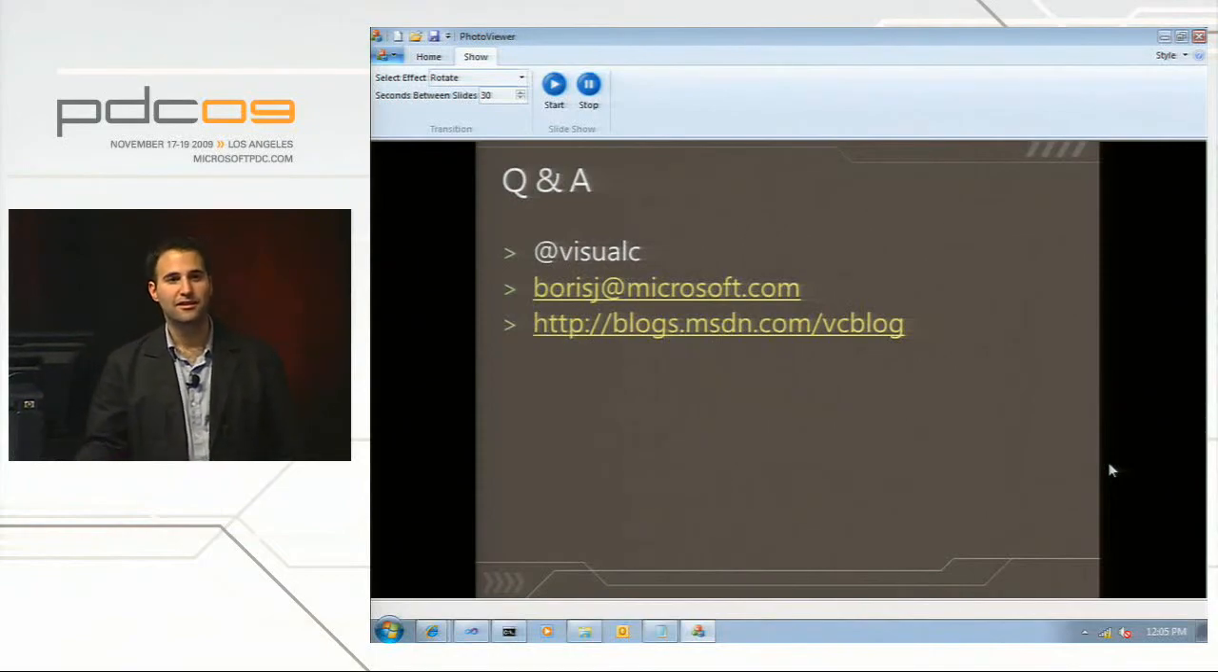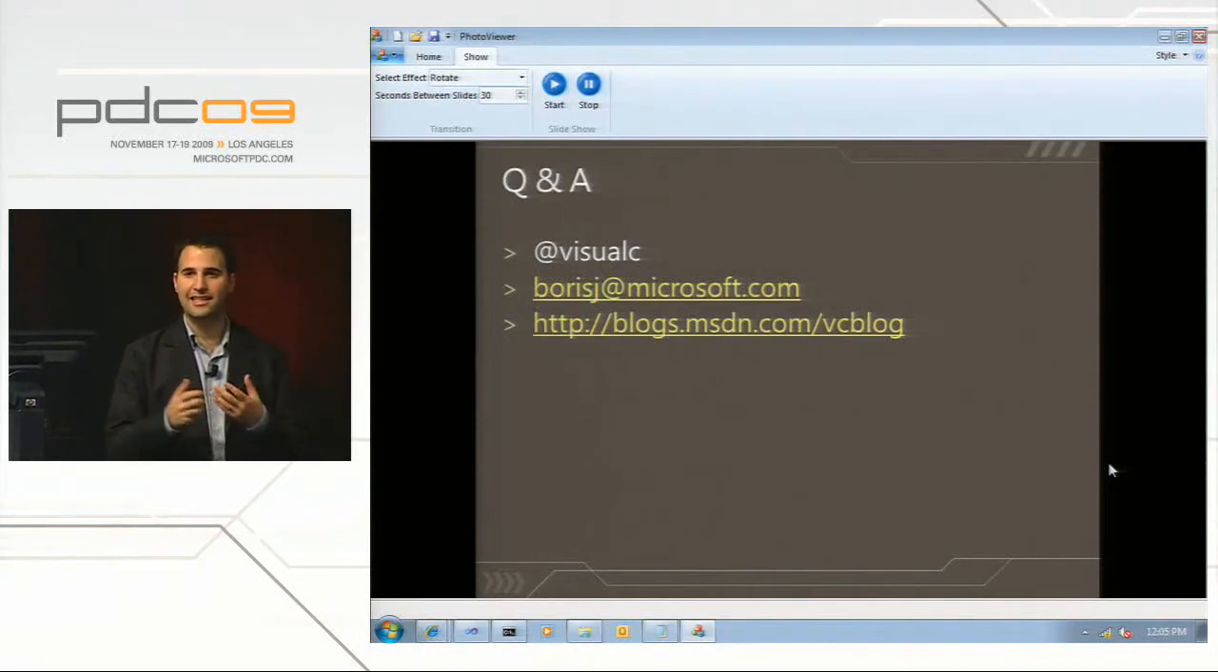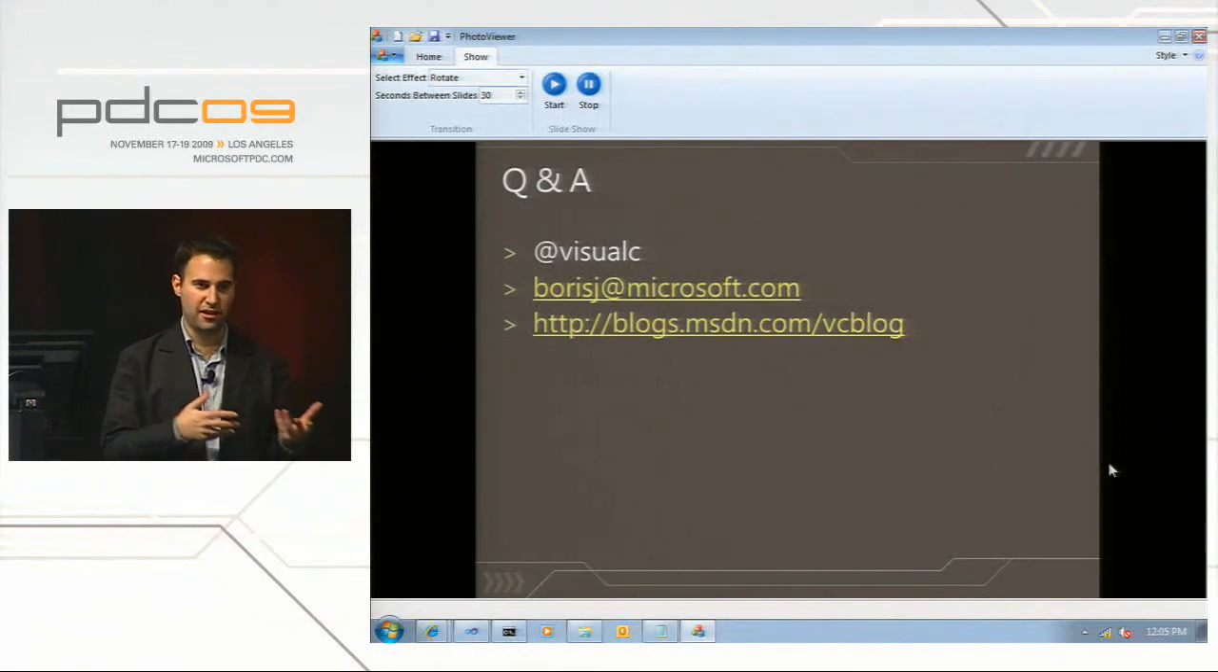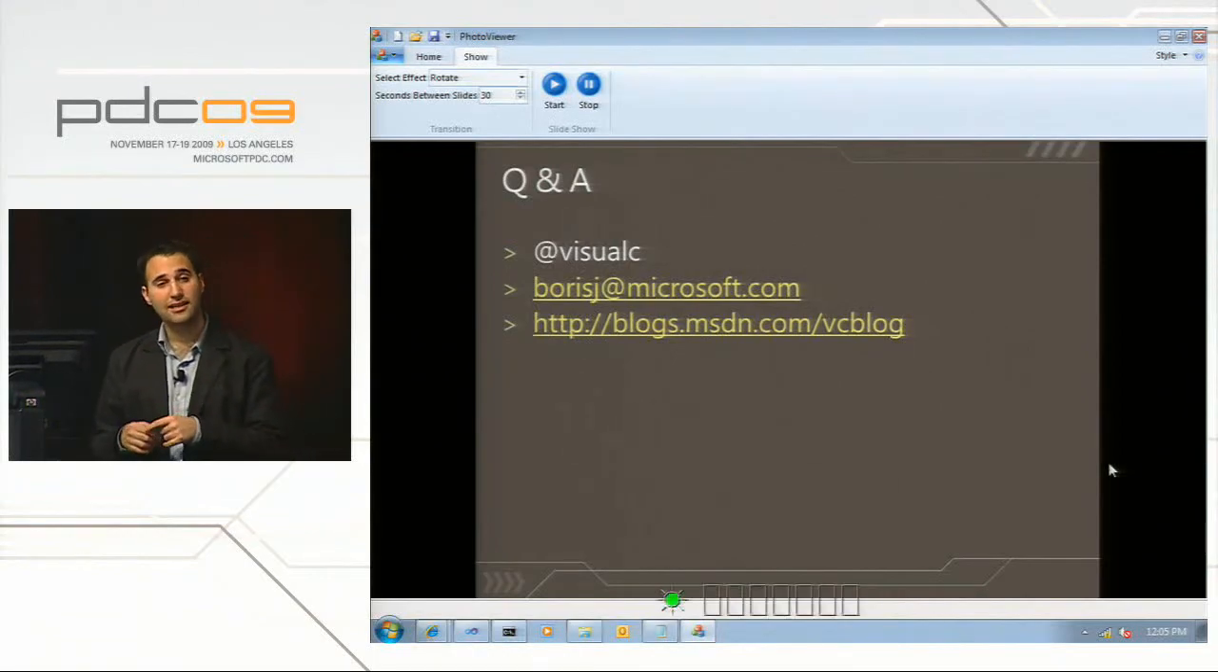I actually have three distinct questions. Excellent. You mentioned that the ribbon is actually a data file, data instead of code. Is this an extension to the RC file format, or is it something different? So the question there is about the ribbon. I said it's a data file, right? It's not code. So is it an extension of the RC file or something else? It's serialized as an XML file.